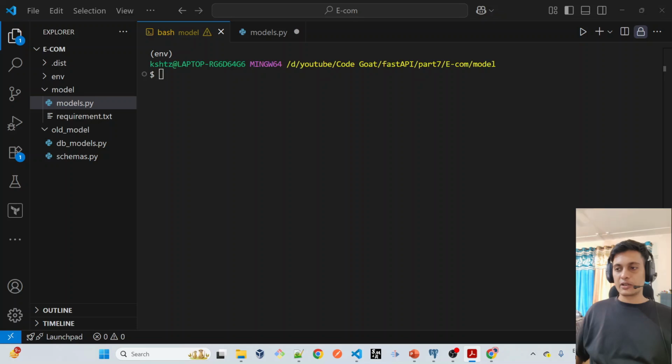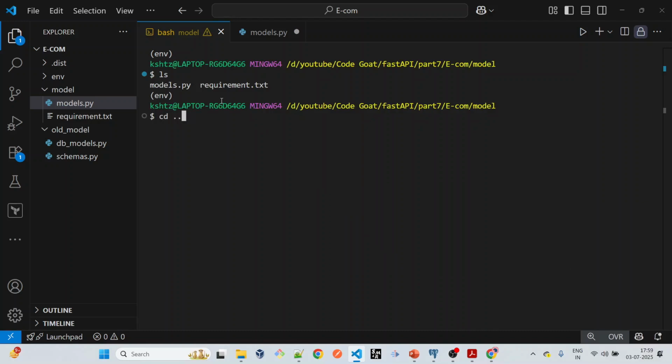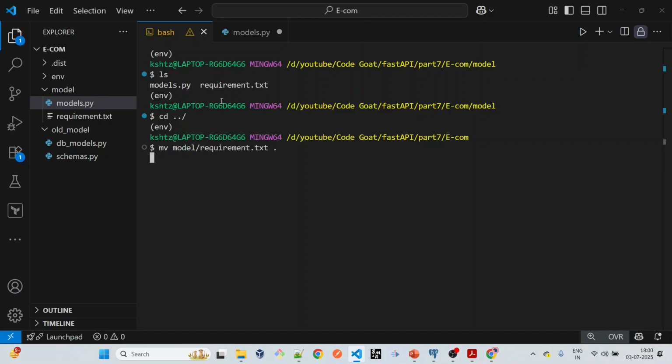Not series, for this particular part. We are going to create... we are in the models right now. Oh, okay, so let's come out of it. This models requirement.txt should come here. Okay.